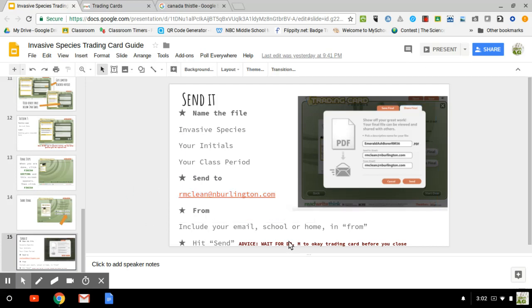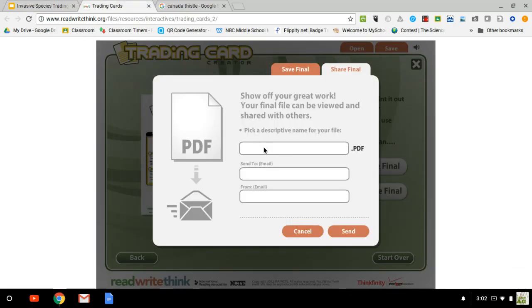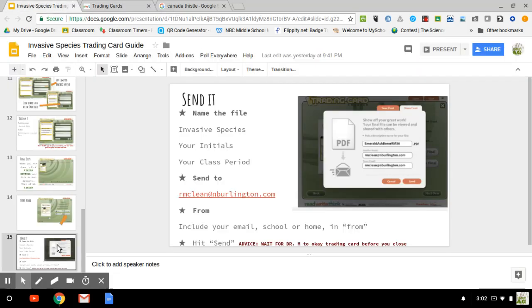rmclain@nburlington.com. Notice it says, wait for Dr. M to say that I have your trading card before you close. Whether you email it to me or you save and attach it to Google Classroom in the assignment, once you close this, you have to restart entirely if it's not received.